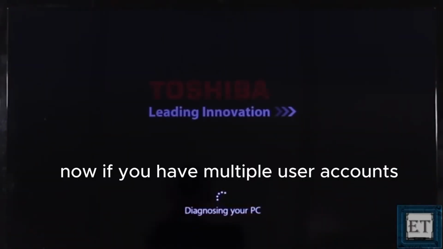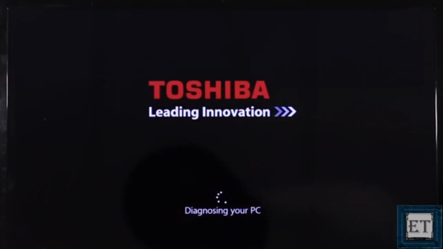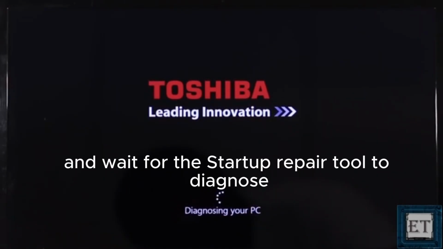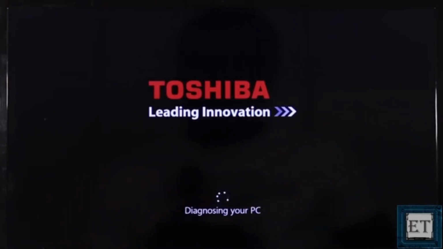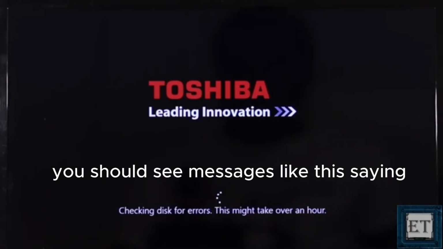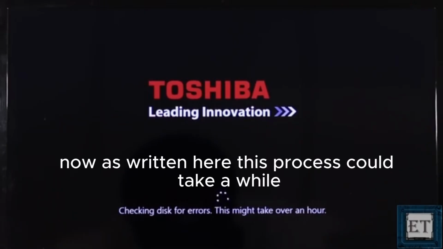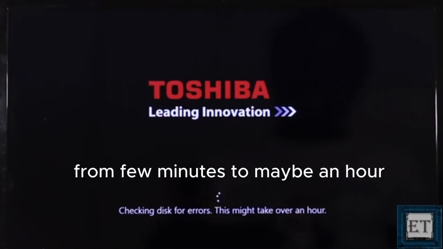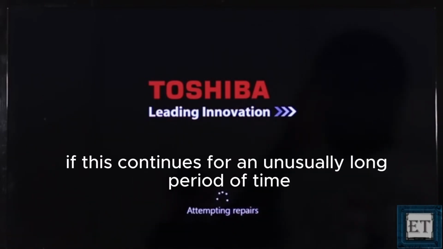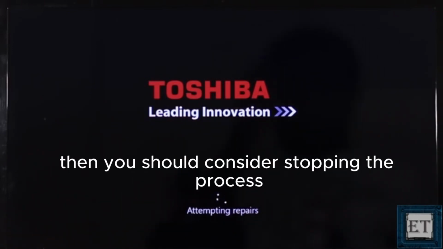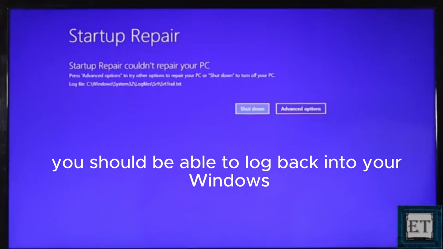Now, if you have multiple user accounts, it will prompt you to select the account you want to fix. Just select your account and enter the password. Then hit continue and wait for the startup repair tool to diagnose and try to repair your Windows automatically. And while that happens, you should see messages like this saying diagnosing your PC, checking disk for errors and attempting repairs and so on. Now, as written here, this process could take a while, from a few minutes to maybe an hour depending on the situation. However, if this continues for an unusually long period of time, then you should consider stopping the process and trying some other fixes. Now, if this gets successful, you should be able to log back into your Windows.